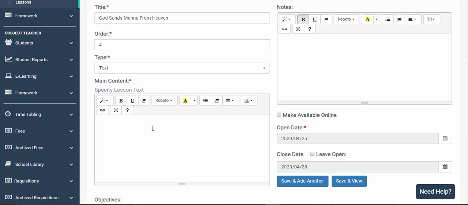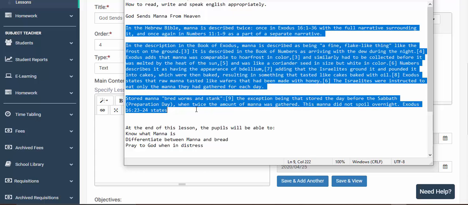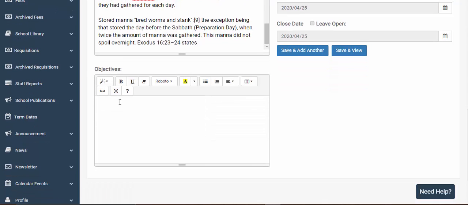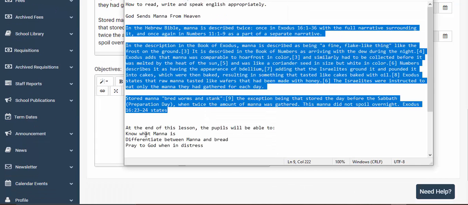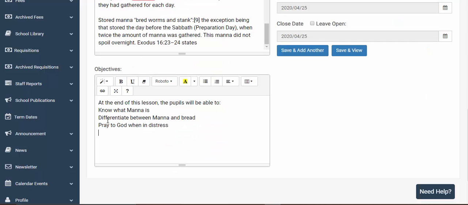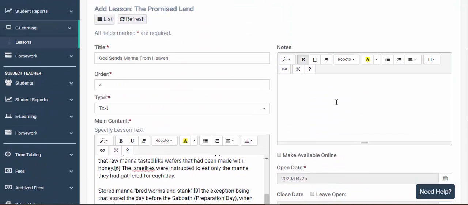So it's asking me for main content. For the main content, I'm just going to copy some things from here, and I'll paste it here. And it's asking me for objectives. I'll go back, copy some things I want to use as objectives, and paste it here. At the end of this lesson, people should be able to do blah blah blah. So I can format it the way I want, using this.